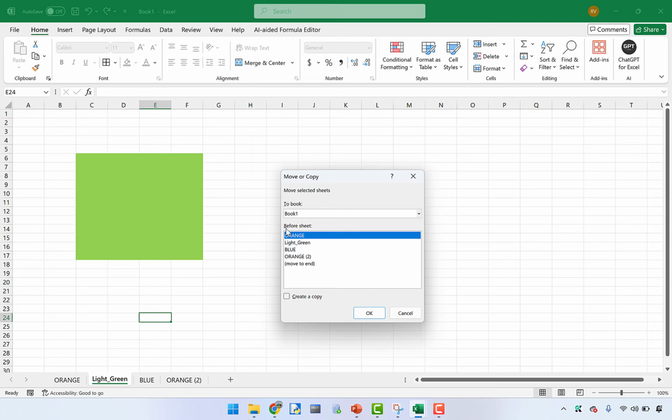And also here we have the Before sheet option. Wherever you want to display that particular sheet, select that option, and it will display before that particular sheet. Now let's suppose I am choosing this light green sheet. I want to move it to Book 2 before Sheet 1.